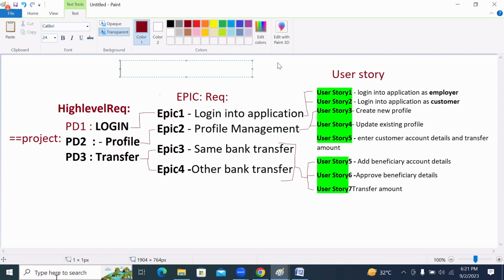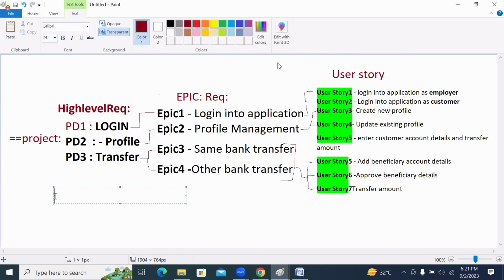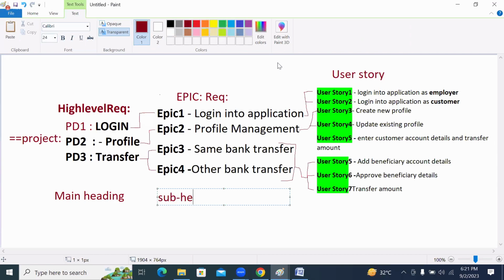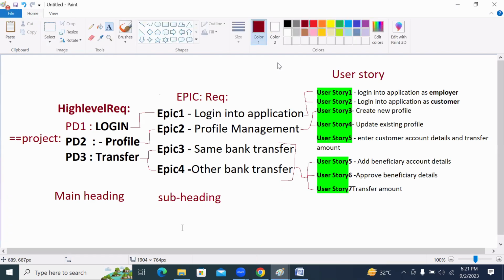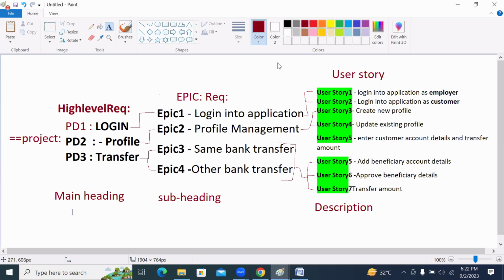As a very simple, regular understanding, if I take any textbook, the product backlog is nothing but the main heading, your chapter name, your topic name. Epics are equal to subheading. User stories are equal to description. That is what you'll have in the textbooks, right? If you refer to any textbook, you'll get main heading, subheading, and description. Main heading, just names only. When it comes to the description, it is provided in great detail.